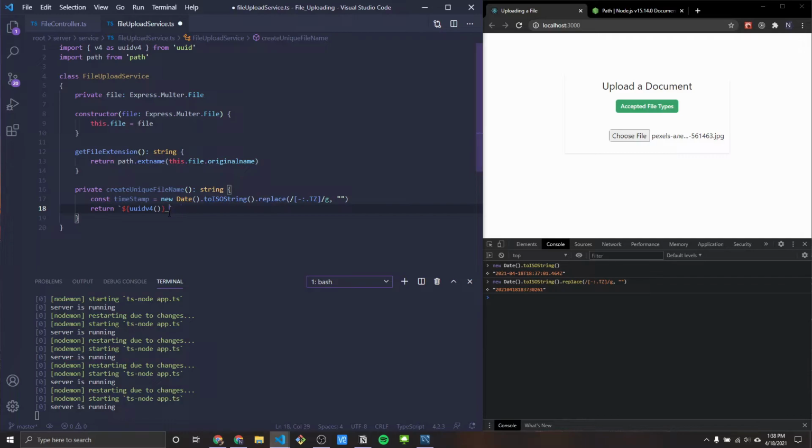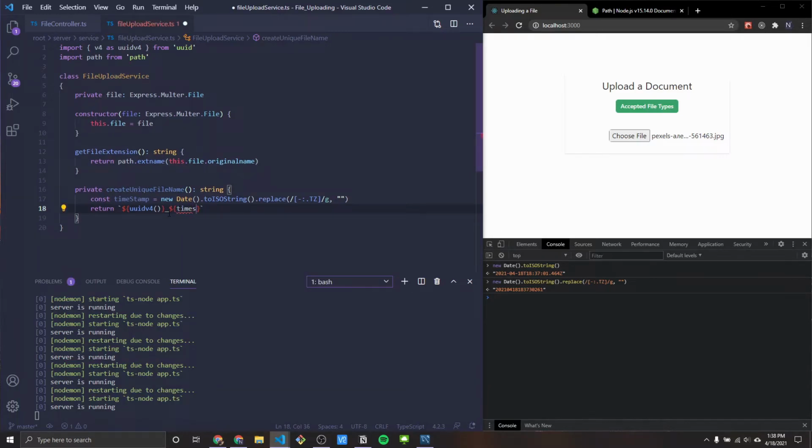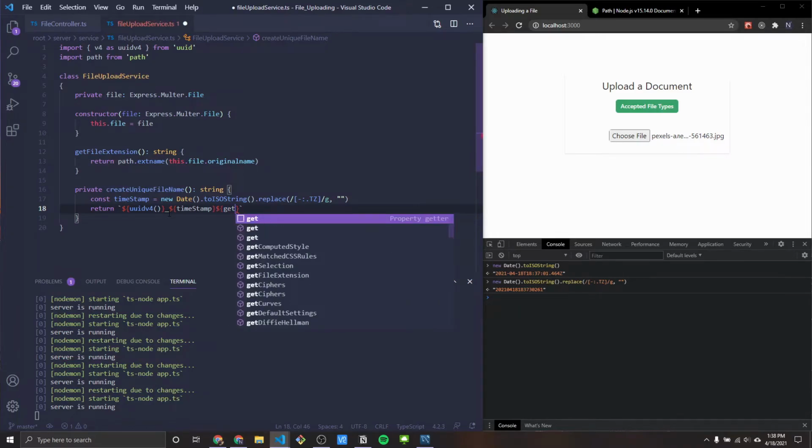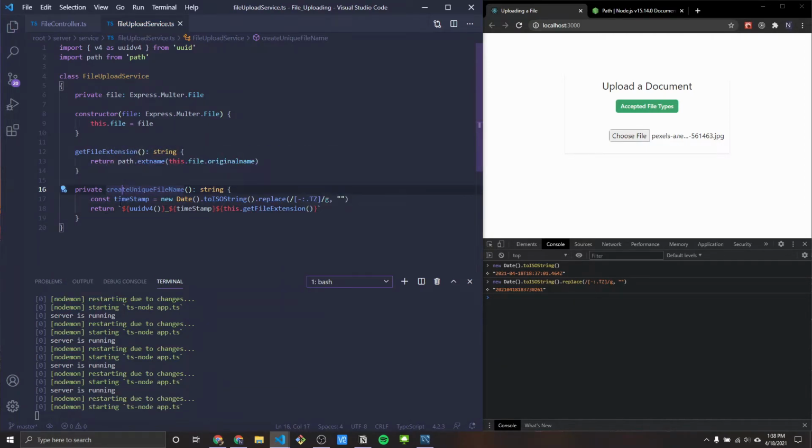So timestamp. And then at the end we will have, so it returns a dot with the extension name. So we're just going to do this.getExtension, and that's it. So this will return us a unique file name.